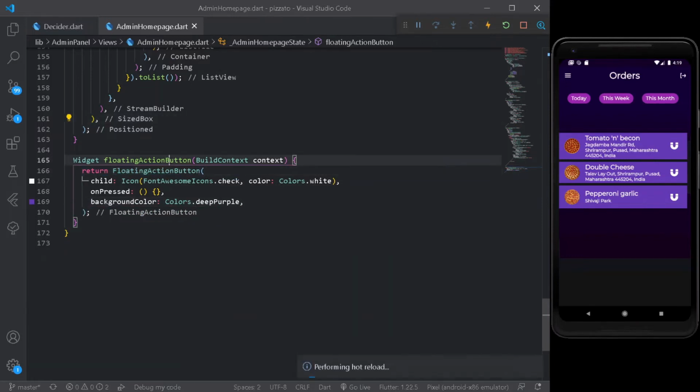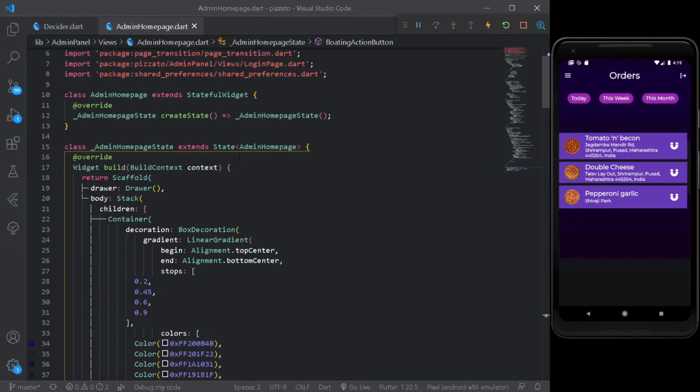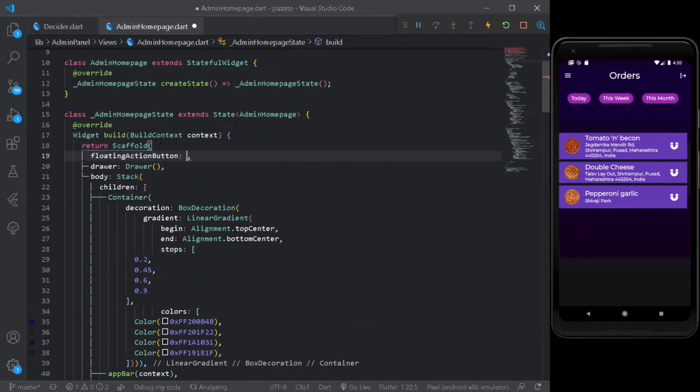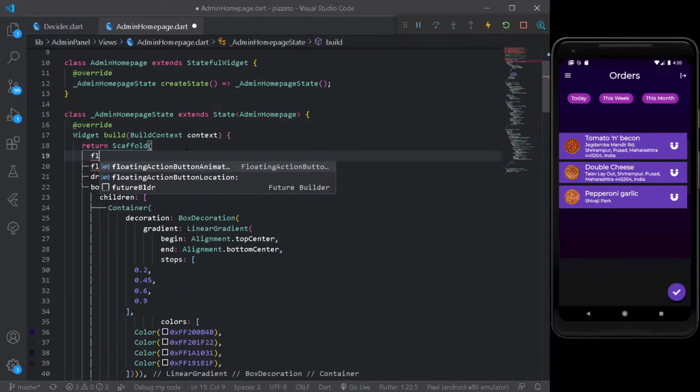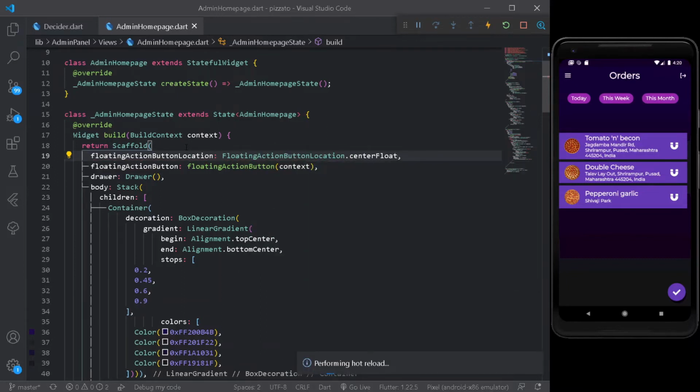So let's copy the floating action button from here. Let's move up, and under our scaffold let's have a floating action button for the following button, providing a context. Cool, so we have the floating action button at the right side, but we want it in the middle. So let's grab a floating action button location for a center float one.